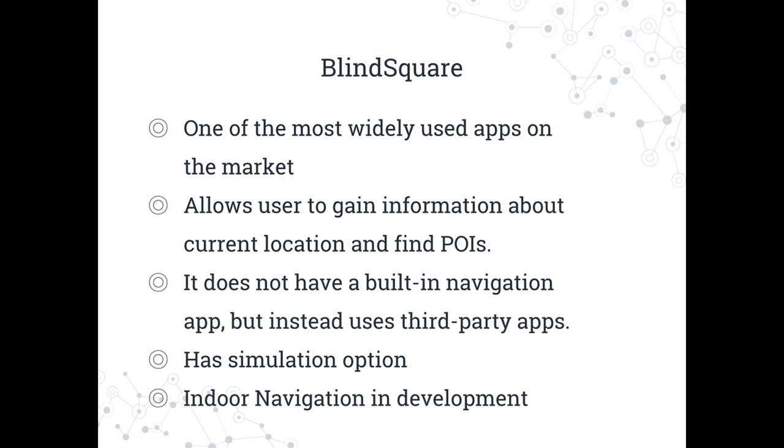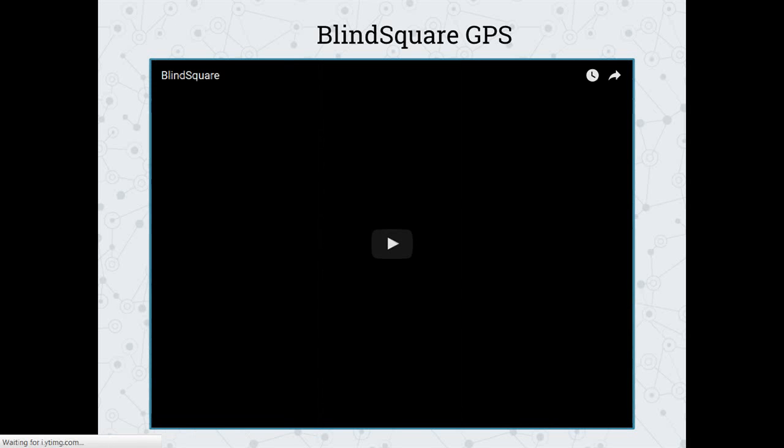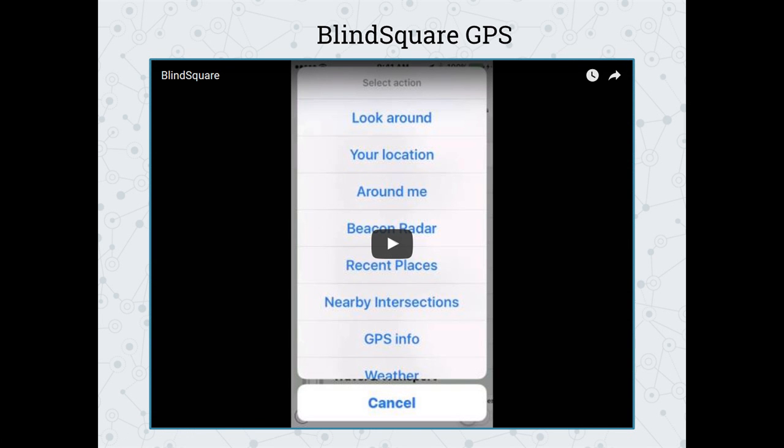But I definitely see this as where the future of traveling is going, because currently the GPS options do not work inside, so you can't use them at a mall or any airport, anything like that. So Blind Square is leading this technology, indoor navigation, and they've already set it up at several locations throughout the country. I believe the closest location to us is at O'Hare. I believe they are putting it in or have already put it in. So I have a video demonstrating some of the basic functions of the Blind Square GPS.